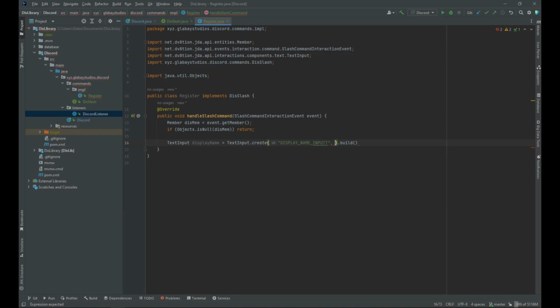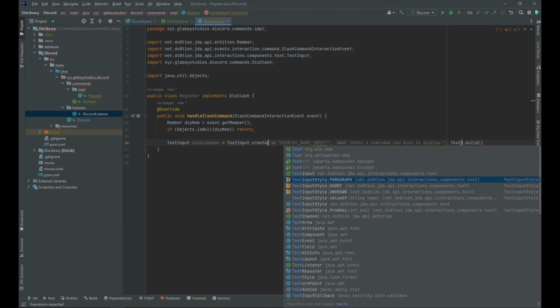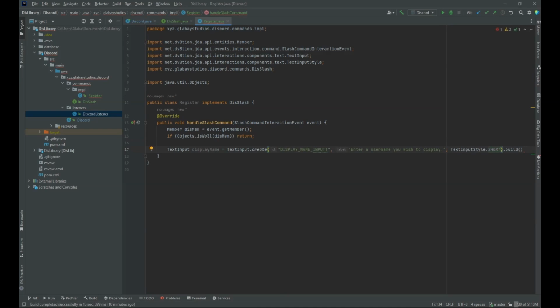Alright, and next we want to add another piece of text here. This is going to be the label, or what is displayed above the input field. So here we just simply want to say enter a username you wish to display. Next, after that, we have the size option here. So here we want, this is a text styled input, and it is just short. That just simply means that it is only a specific amount of characters long.